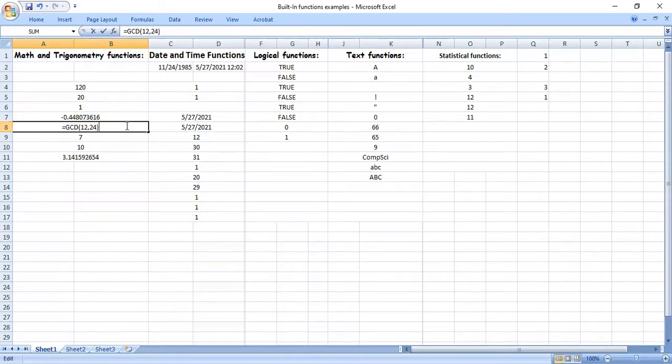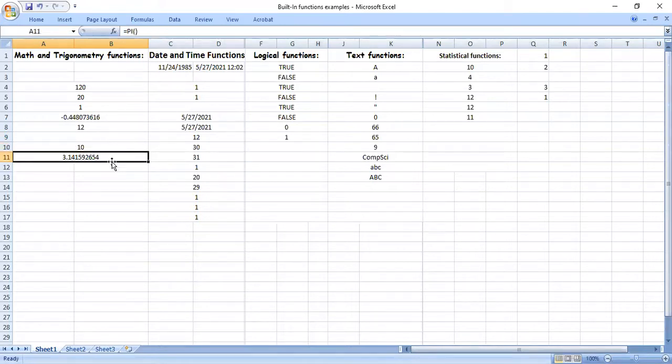Next, GCD. We have written the program on LCM and GCD of 2 numbers in C++. In Excel also this function is there, a direct inbuilt function. So GCD of 12, 24 is 12. Next, coming to the next one, just a minute, that function later I will tell you. Next, square root. So square root of 100 is 10. Next.